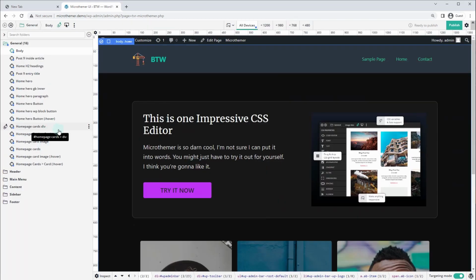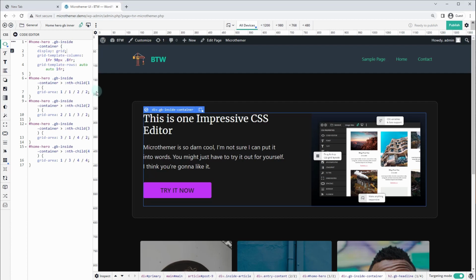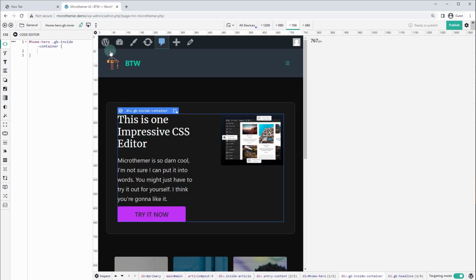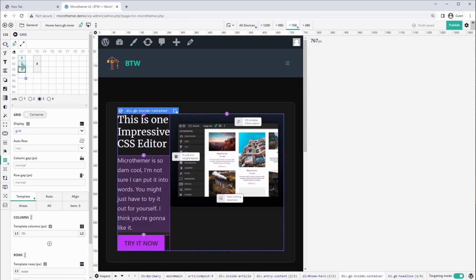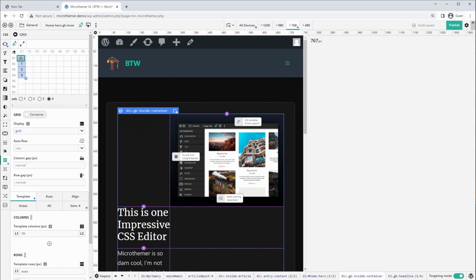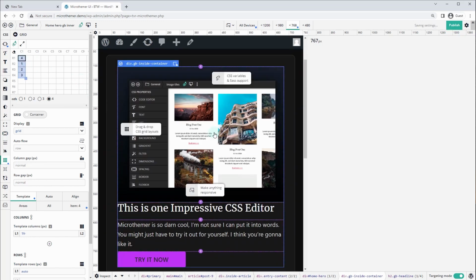So first, let's make sure we've selected the correct element. I'm going to go to homepage hero inner, and that's the one that's controlling our grid layout. And let's go to that breakpoint that we wanted to work on. In the grid settings, we're going to change the grid layout. So we're going to make it a 1x1 grid, and we could just pull our elements down here. And we can put the image on top, for example, if we want. So we'll grab that image and place it on top of the grid.